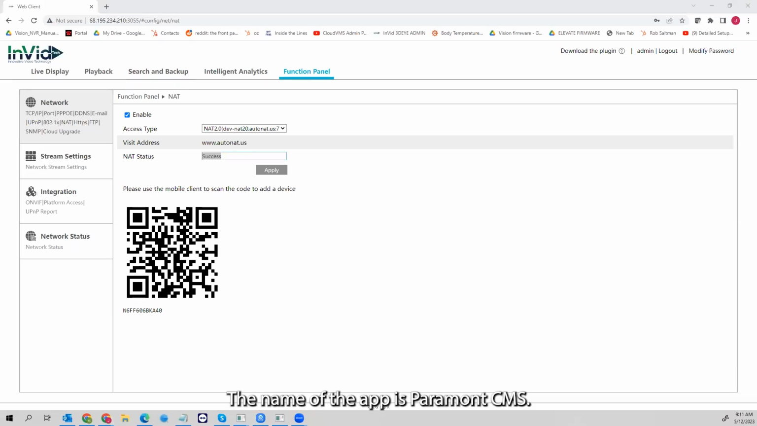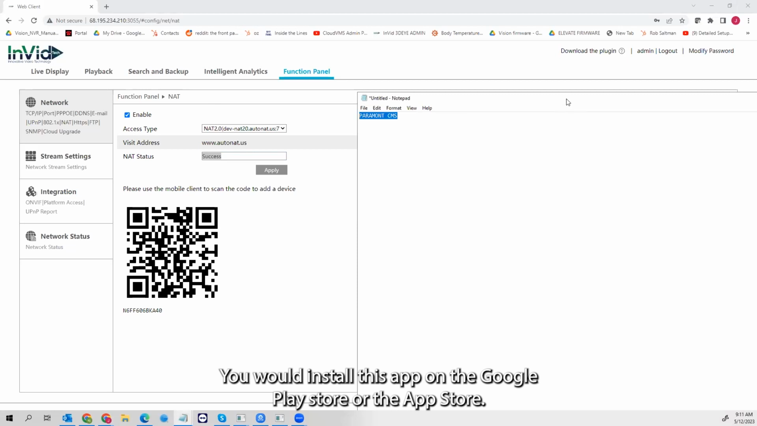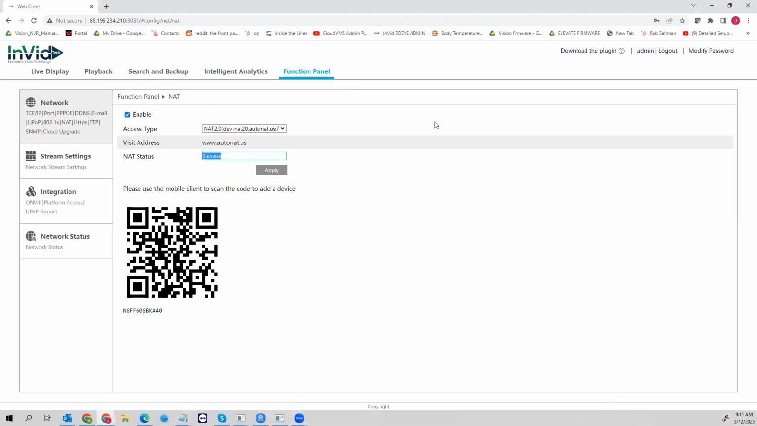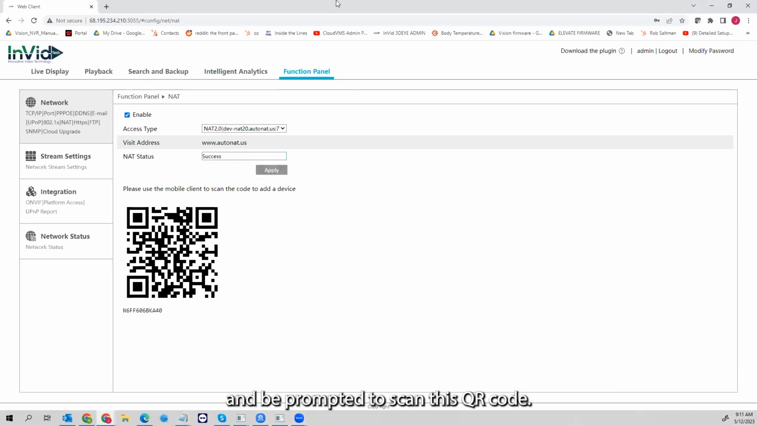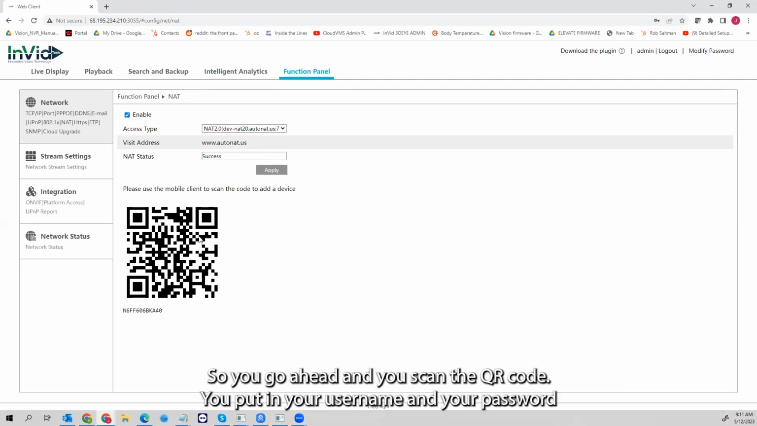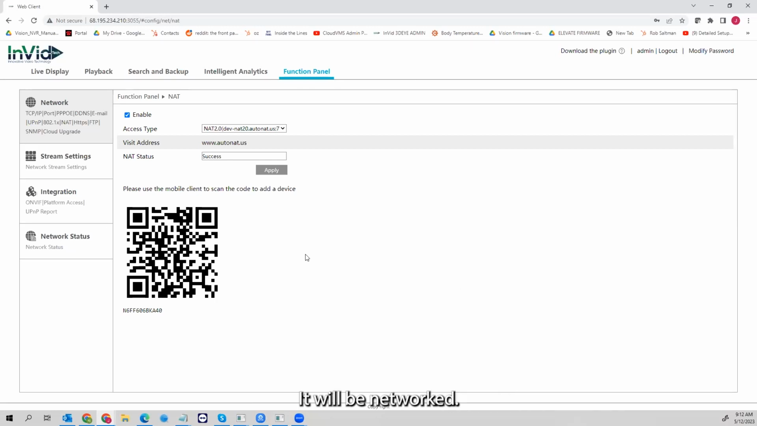The name of the app is Paramount CMS. You would install this app from the Google Play Store or the App Store. Once you have that installed, you'll open up the app and be prompted to scan this QR code. You scan this QR code, put in the username and password of your recorder, and you are good to go. It will be added to your phone, it will be networked.